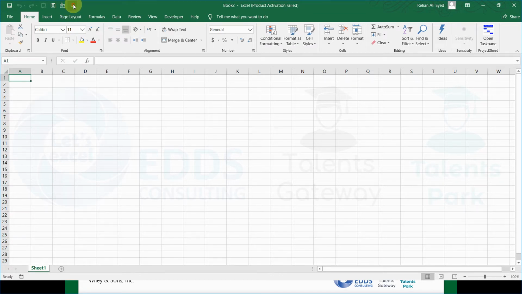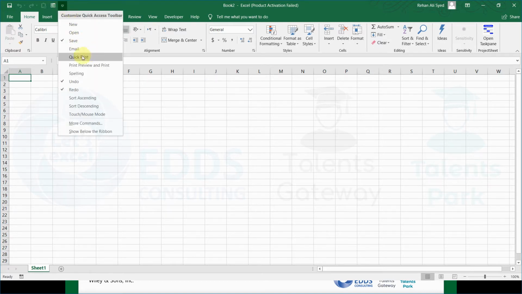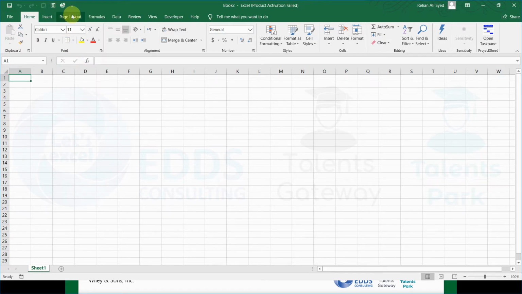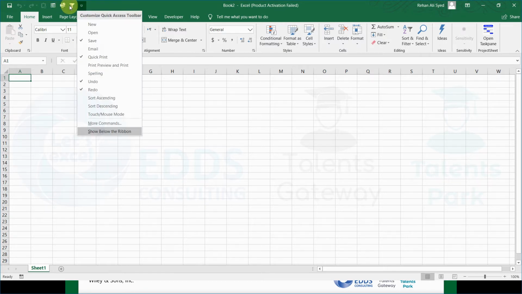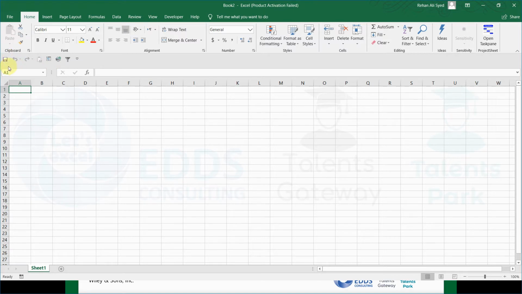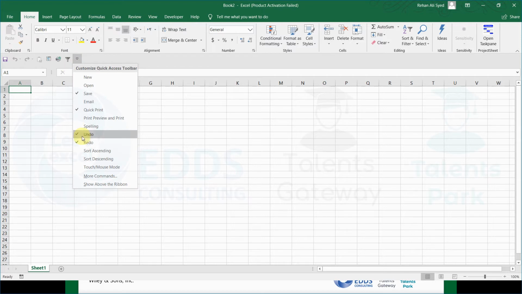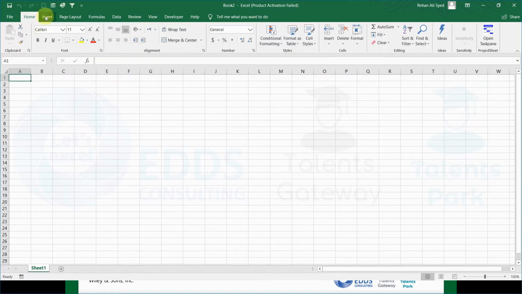For example, I added this email option. When I click this email, or you can add quick print. If I click quick print, you have this quick print command added here. You can also control the position of the quick access toolbar. Currently it is in the title bar. You can show it below the ribbon as well. This is the ribbon area. If I click this, you can see the quick access toolbar comes here below the ribbon. You can control the position as well. Show above ribbon, so it will go back to the title bar.